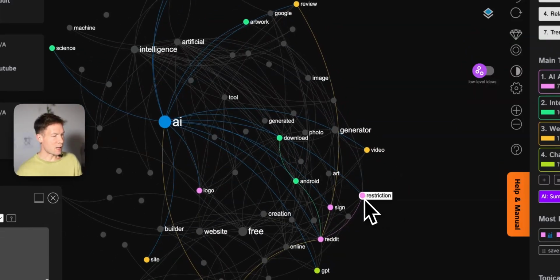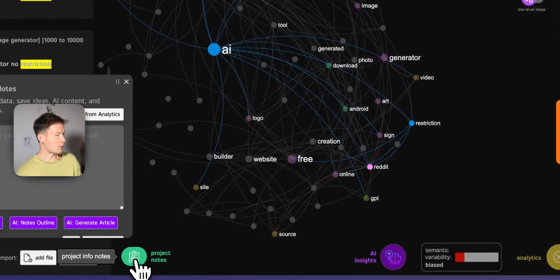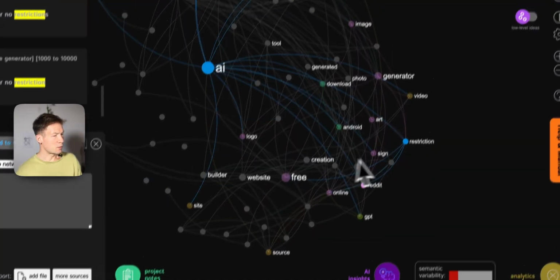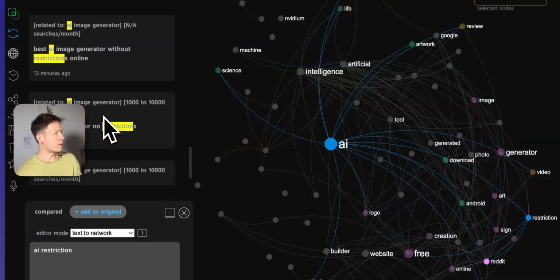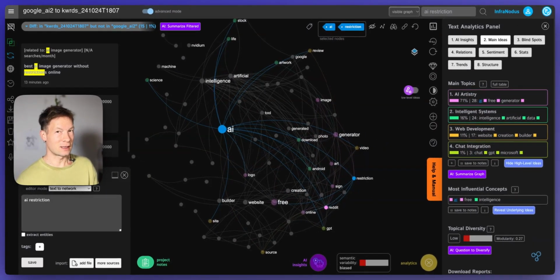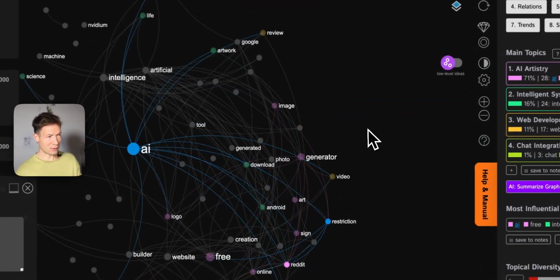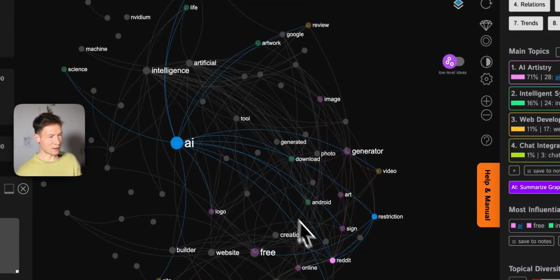We also have AI restrictions. So in this case, that would probably be image generator with no restrictions. So this is also another interesting search, that people want to have image generators with no restrictions, like they don't really find it so easily.